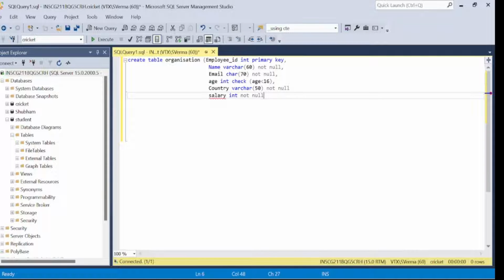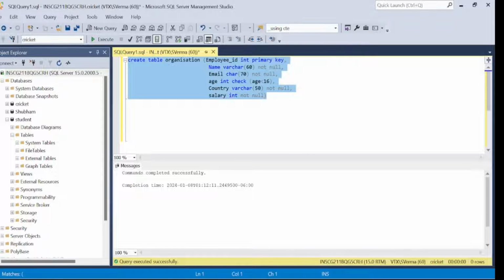And finally we need to close this bracket. So here you guys can see it is giving me an error because I have not put a comma here. So don't forget to put the comma, guys, after completing your first line with data type and constraint. And now let me select this query and click here on this execute button. And here guys we can see commands completed successfully.